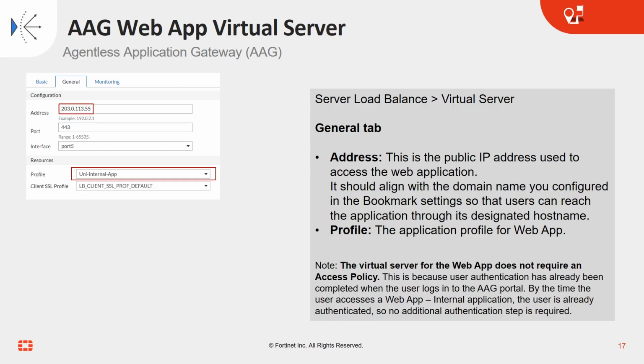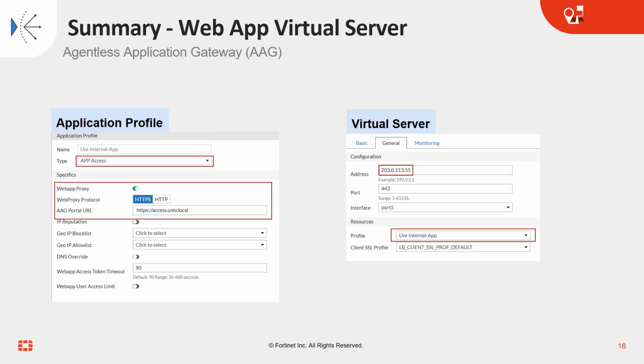Note that this virtual server does not require an access policy, because user authentication has already been completed when the user logs into the AAG portal. By the time the user accesses a web app internal application, the user is already authenticated, so no additional authentication step is required. To summarize, the key settings for the web application virtual server include enabling the web app proxy in the application profile and configuring the virtual server with the public IP address for accessing the application.